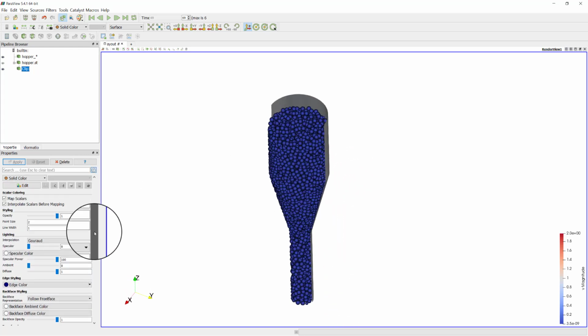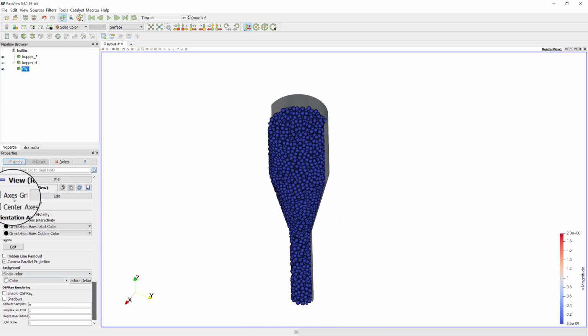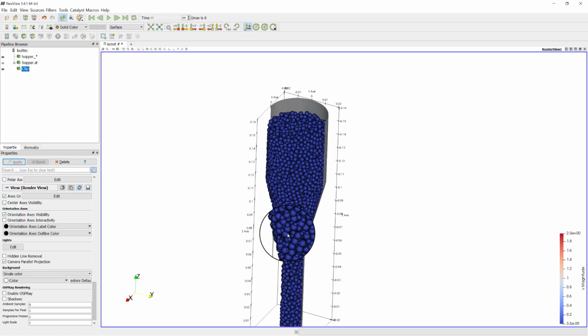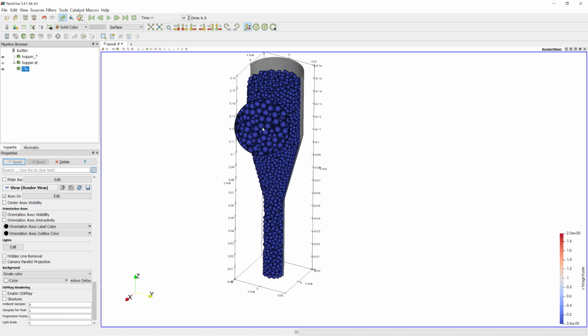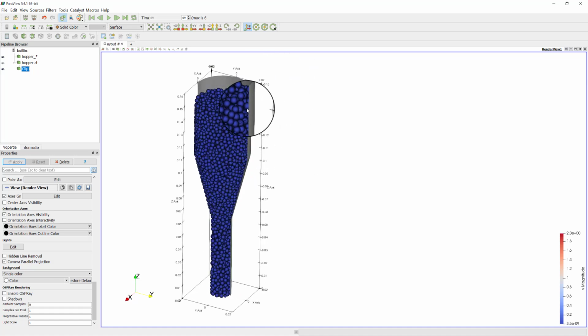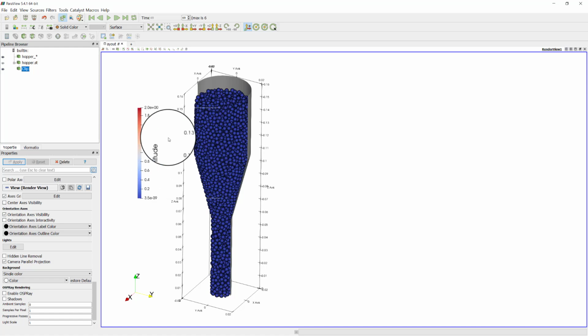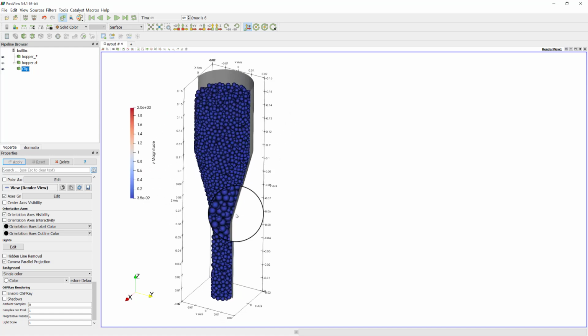Then we can also display the axes grid. Of course, we can also format that and save these details for later. Great.